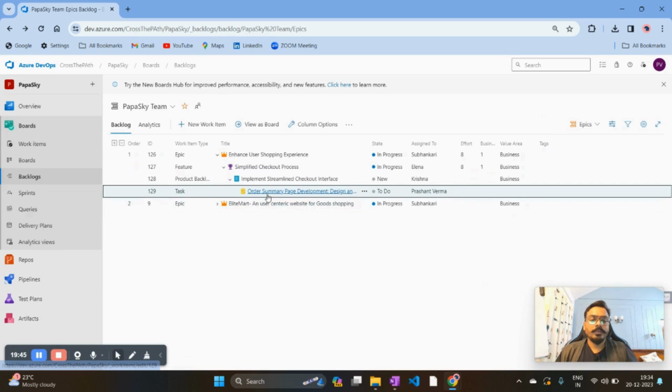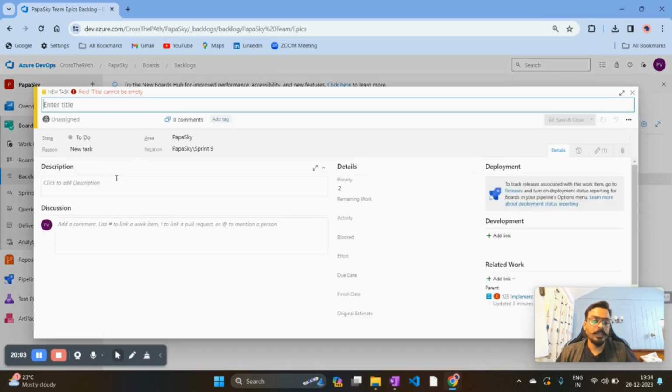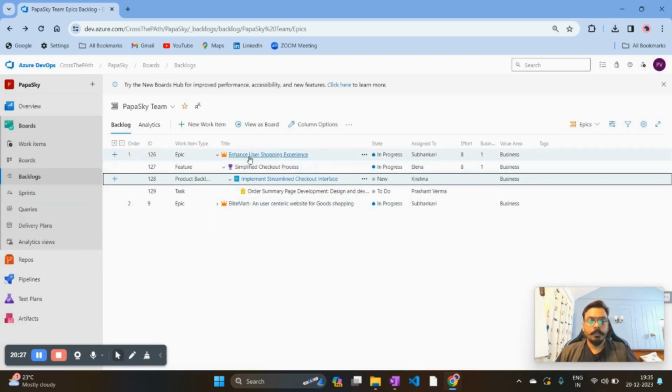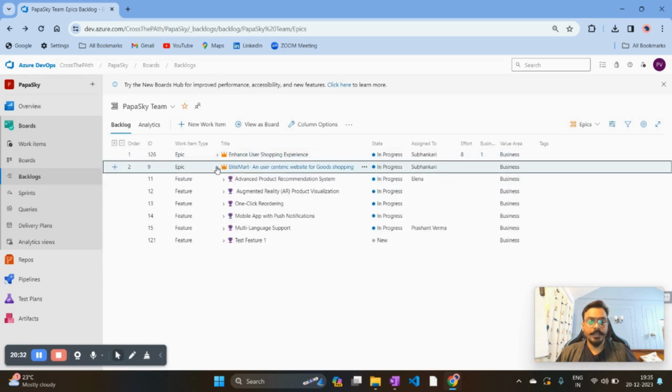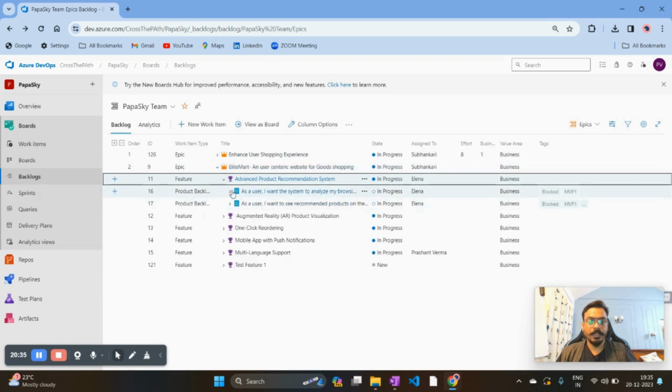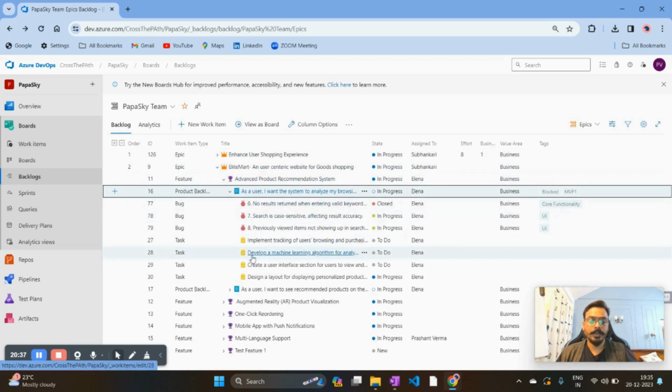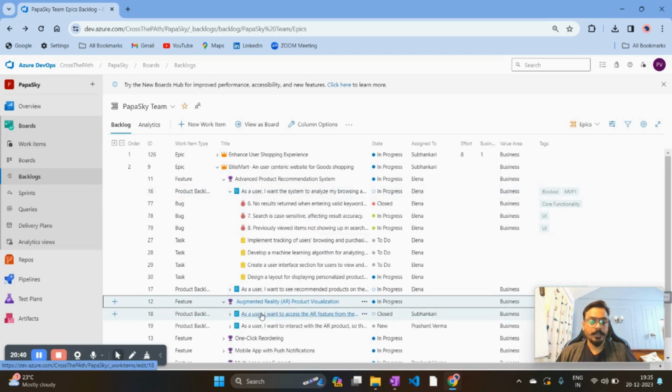So you can see we have created 4 layers in the Azure DevOps, started from your epic, simplified checkout process, which is your feature, then user story, then your task. You can also create a bug if you see that some bug has been identified during your developer testing or manual QA testing, right? So you can create a bug also in the ADO. Okay, so this is how you can create epics, features, user stories, and tasks in the ADO. So you can see I have created multiple epics. Underneath we have multiple features and stories followed by bugs and tasks. Similarly, you can do that in your ADO.